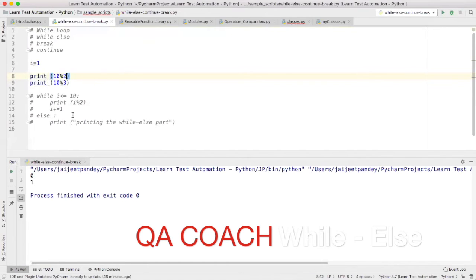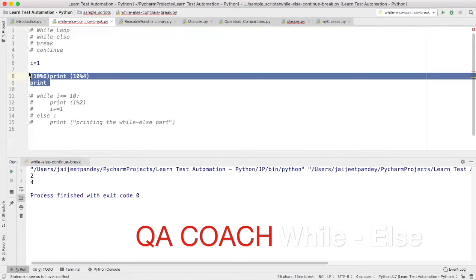Let's make it 4 and this as 6, and let's see what the remainder is. You can calculate, if you divide 10 by 4 what should be the remainder, and if you divide 10 by 6 what should be the remainder, and just check the results here. In the first case 2 is the remainder, and in the second case 4 is the remainder. So you know what 10 mod 6, or 10 % 6, means. This is basically the mod operation that we will be performing.